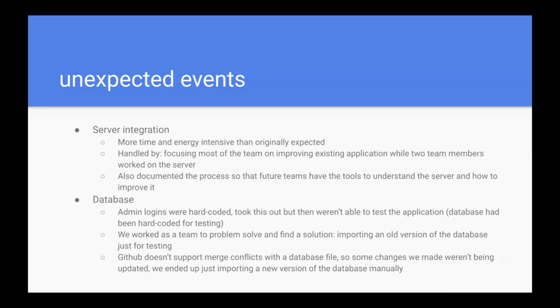In terms of the database, some of the admin logins were hard coded into it, which when we took those out ended up causing problems when we tried to test it, as we weren't able to actually then get into our program as any sort of admin and look at if we're able to change or edit or delete machines or train various students and users on different machines and whatnot.